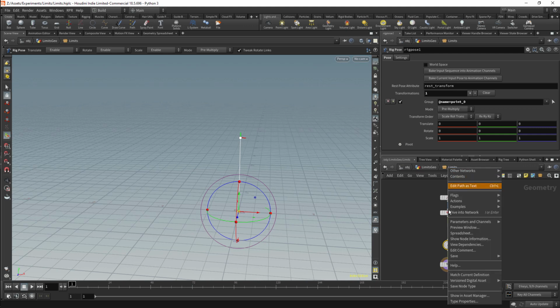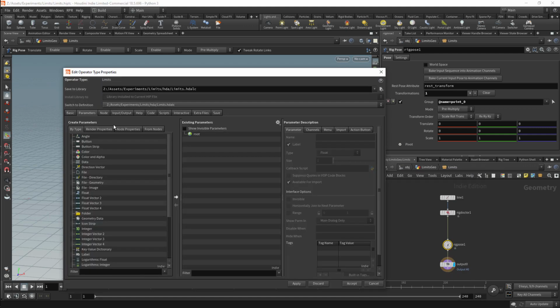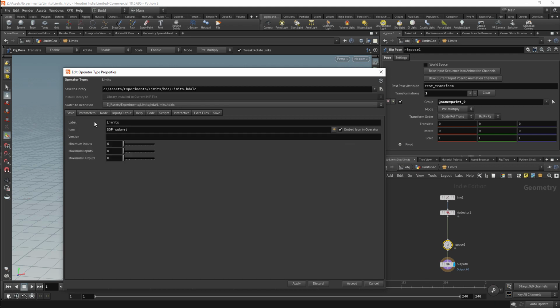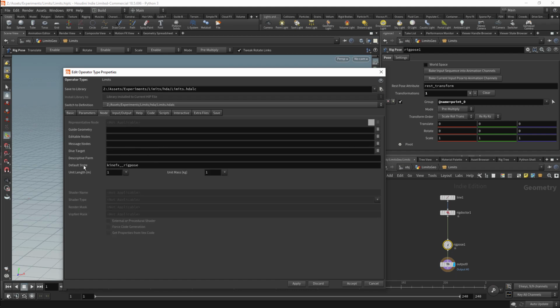I can then look at the type properties for my HDA. Under the basic parameters, I've set all the inputs and outputs to 0. Under the node tab, I've set the default viewer state. This has been set with KineFX underscore underscore rig pose. This is the default viewer state for the rig pose node, and this is used to control the transformations within the rig pose node.